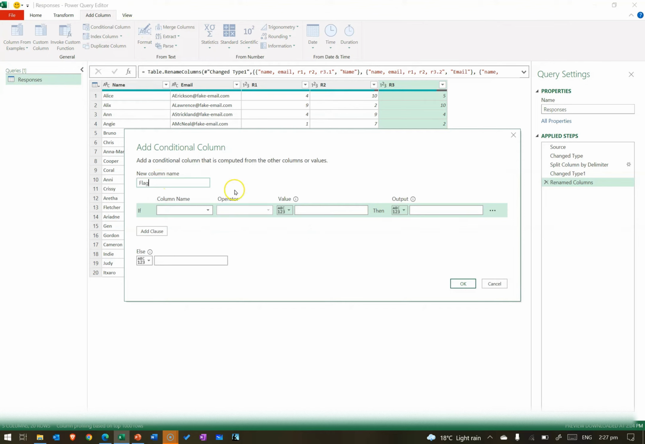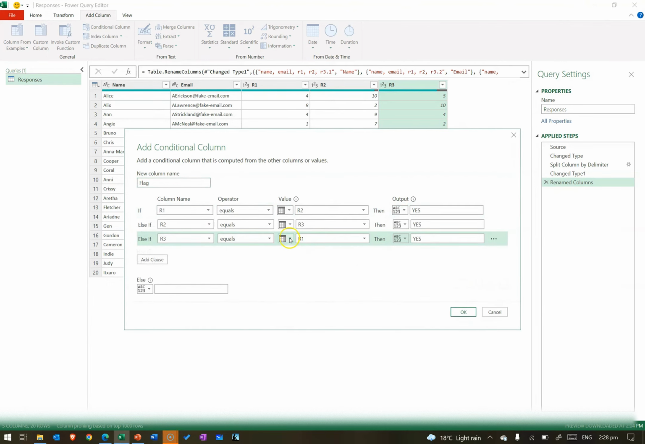Let's now set up the conditions based on our criteria. First, let's check if any of the ratings have the same value for any person. Set the if statements as shown. Note that for the value, we are using the Select a Column option. If any of these conditions are true, then the Flag column will have a value of yes in it.